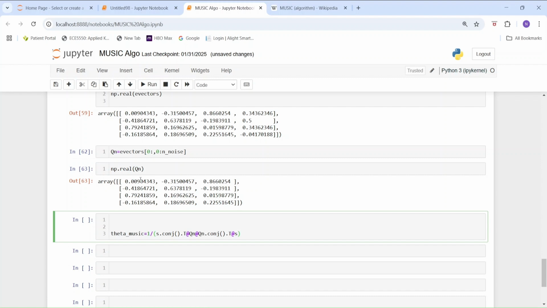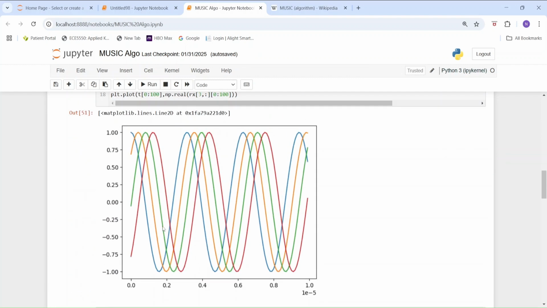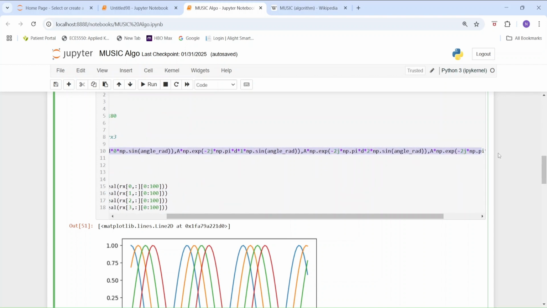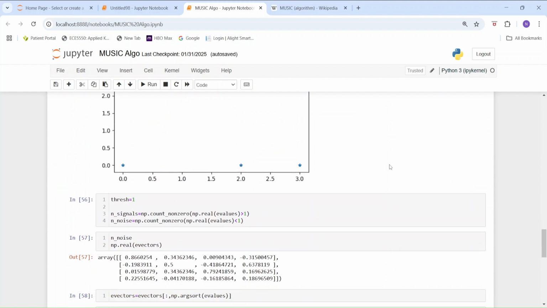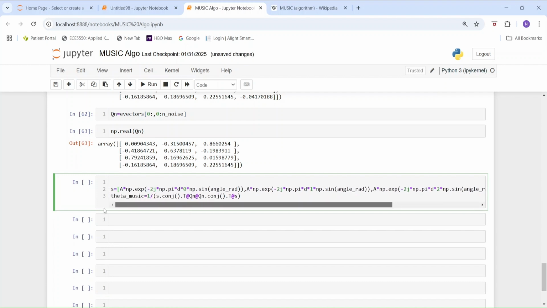We already have the Qn, or the noise subspace. So we have to get the steering vector again, which I think we defined right here, so I'm just going to copy it. Remember, the MUSIC algorithm doesn't know at what angle the object is coming from, right? So we have to run through all the angles and try to see the best match. I'm just copying the steering vector, which was for 15 degrees.